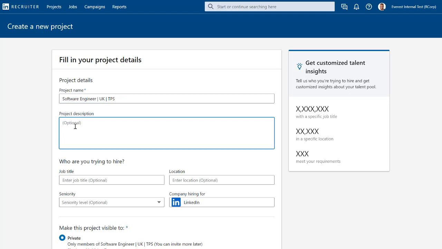Then you can have the project description. This doesn't influence your search at any point, but it's nice to have something so everybody in your team can understand what you're doing. I'm just going to say, hey, this is a possible role to open in 3 months' time. Now I'm investigating the total addressable market. The hiring manager is John Smith, the IT manager. Whoever comes here, you will understand exactly what I'm doing.